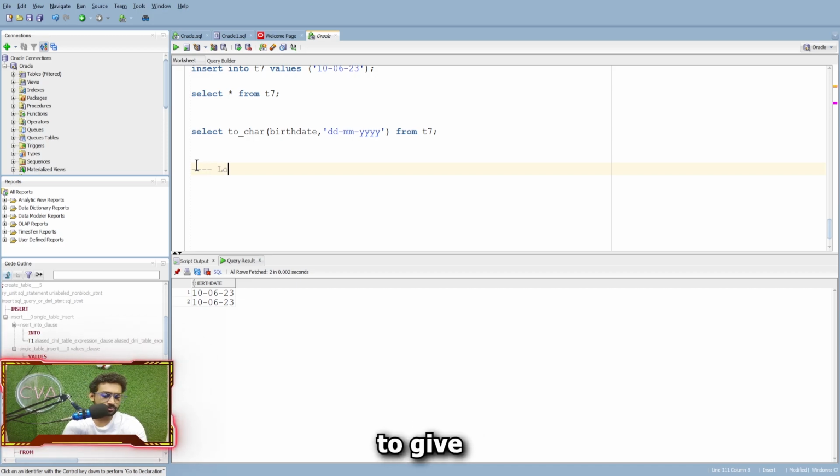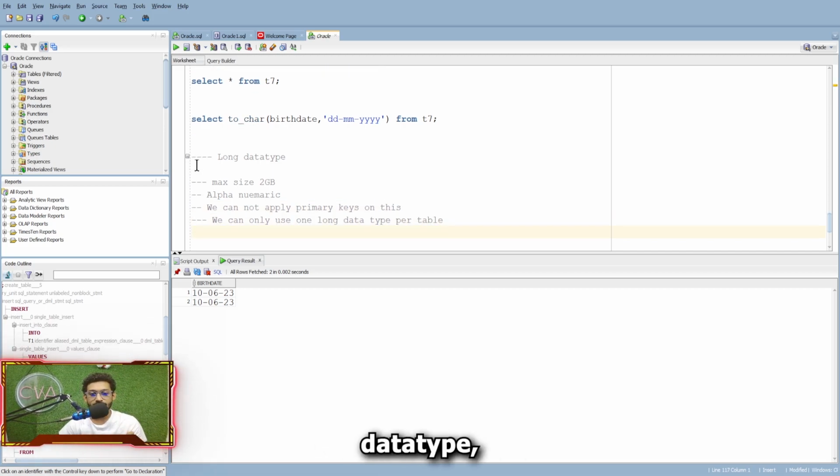Next one, I'm going to explain the long data type. As of now, we have created tables by using the max data type size of 4000, right? That is varchar2's max size. But if we want to store above 4000 bytes, then we can go with the long data type. So I'm going to explain the long data type characteristics first. Max size, you can store up to 2 GB. It will store alphanumeric characters, and one more main thing, we cannot apply primary keys on this. And one more thing, we can only use one long data type per table.